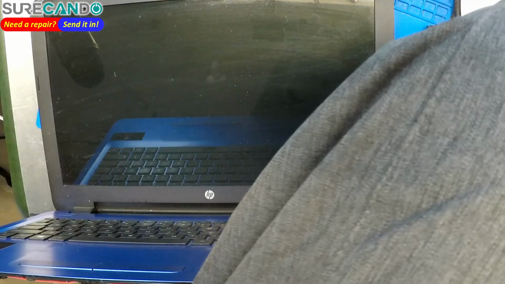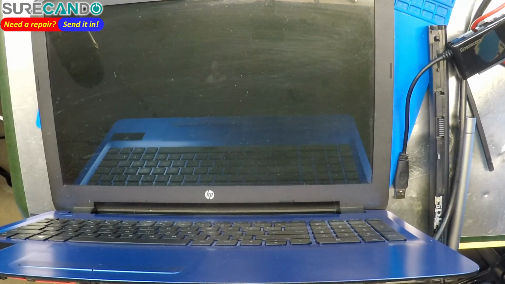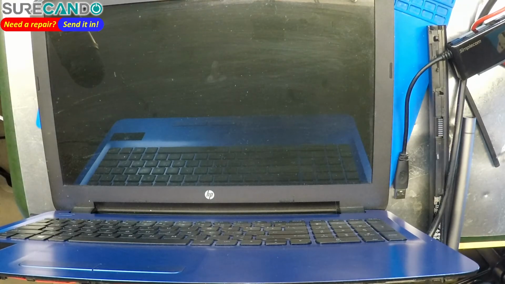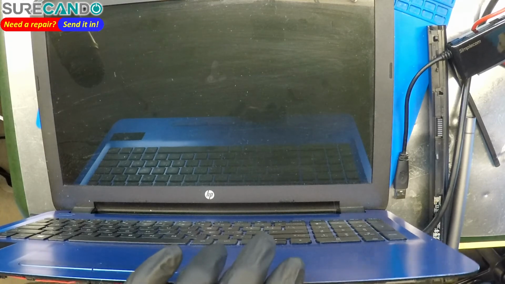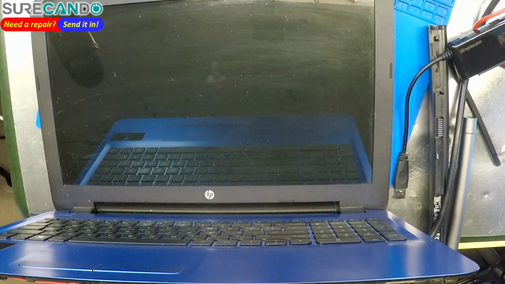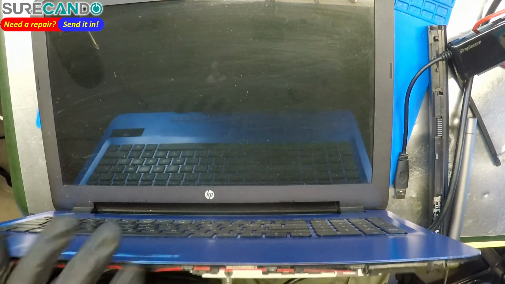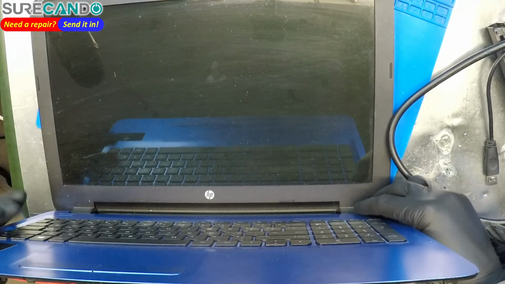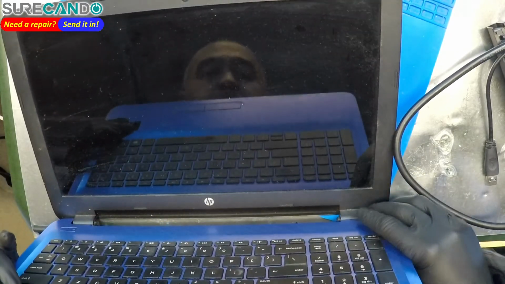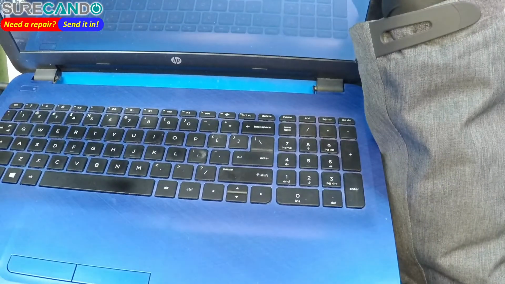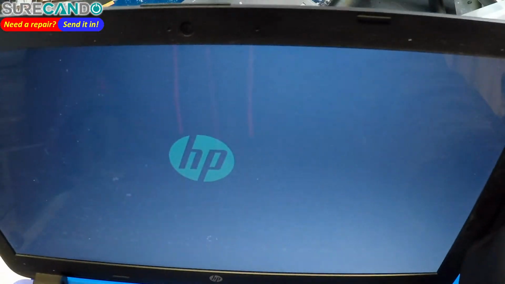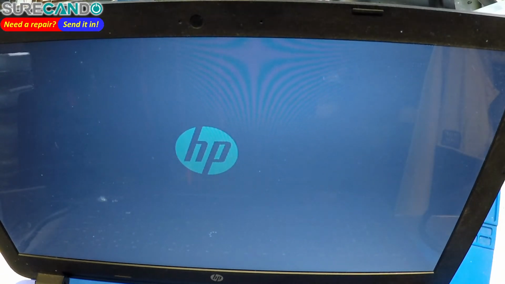Okay, let's go ahead and attempt to do driver installations and updates and see what happens. Okay, power on. Since we're on HDMI, we should be able to do a HDMI screen.